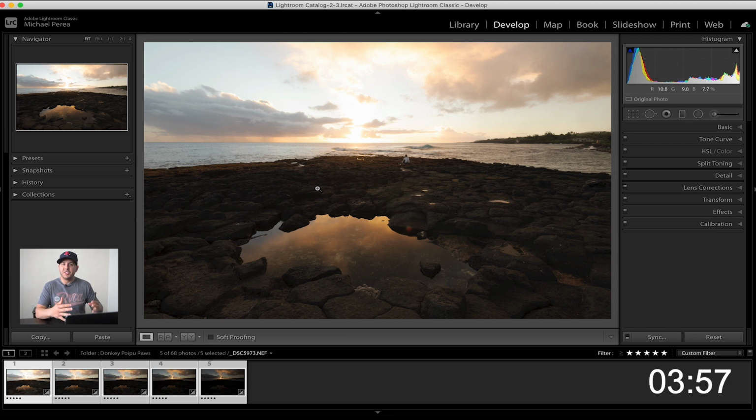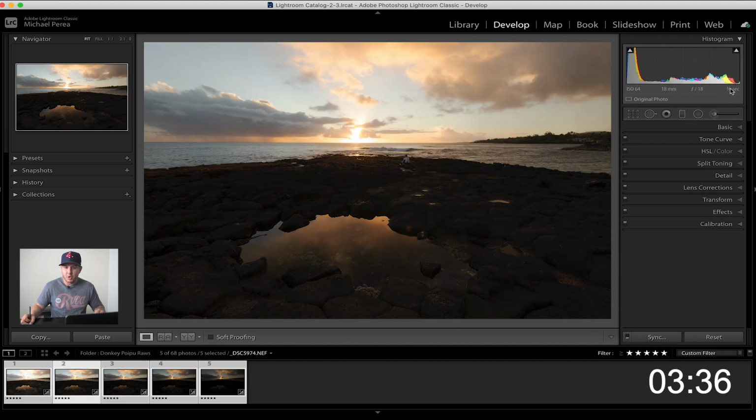In between each shot is one stop of light. If I click on this first one, I am at 1/4 of a second at f18 because I wanted to get that sun star. I've done something that I rarely do, and that's go above f16, but I wanted to get that nice sun star. Each one is a little bit shorter in shutter speed.